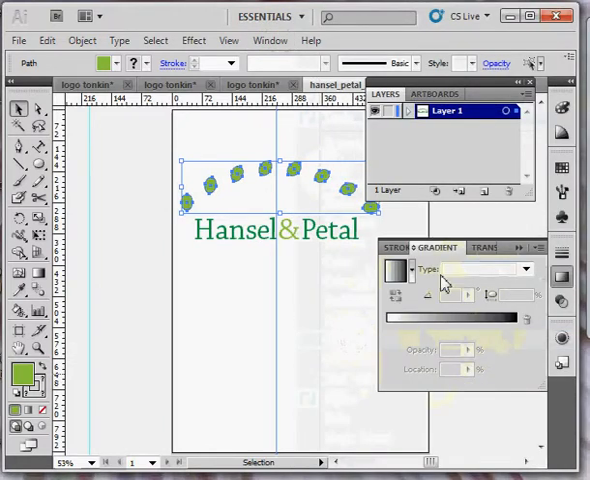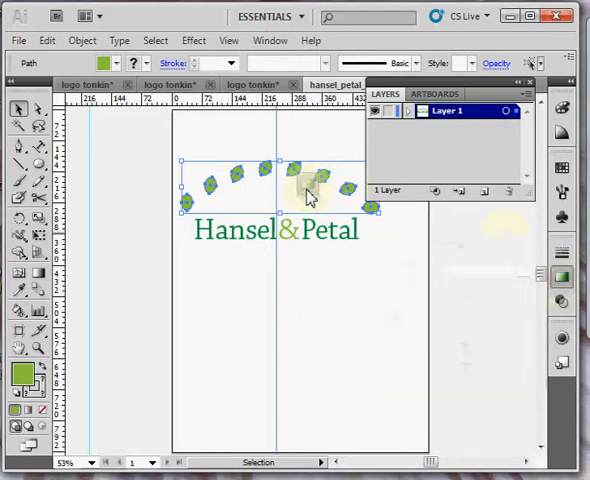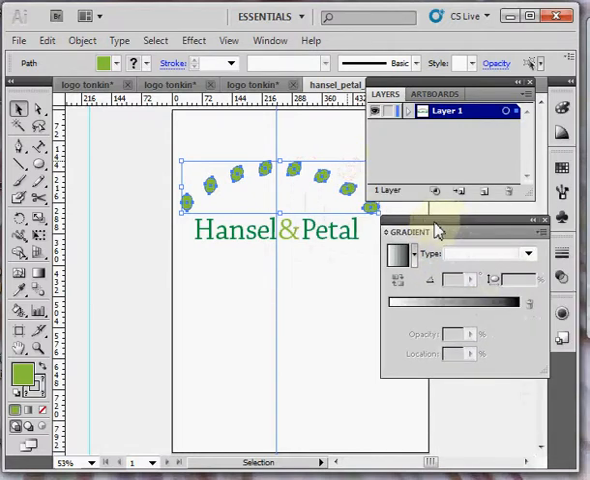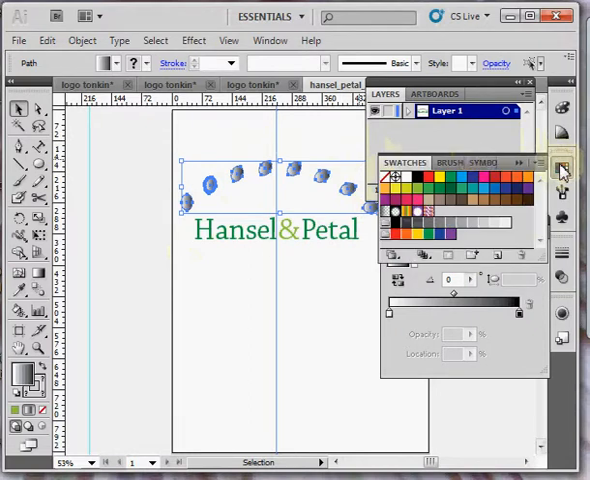And I'm going to apply the gradient to this, oops, sorry about that. I'm going to apply the gradient to this effect that I have here. So I'm just going to go ahead and click on it, and I like that original color, so that's no problem. I can just open up my swatches panel and just grab that and pull it down to where that is.